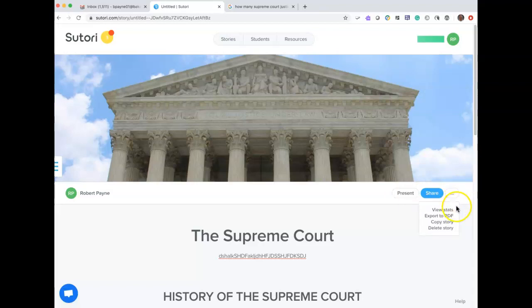We also have some more options here. You can copy this whole story, you can delete the story, you can export it to a PDF, and you can view stats. So this will allow you to take a look at students who went in and looked at the story, where they went, how much time they spent. If there were assessments in there, you can actually pull up the results from that.